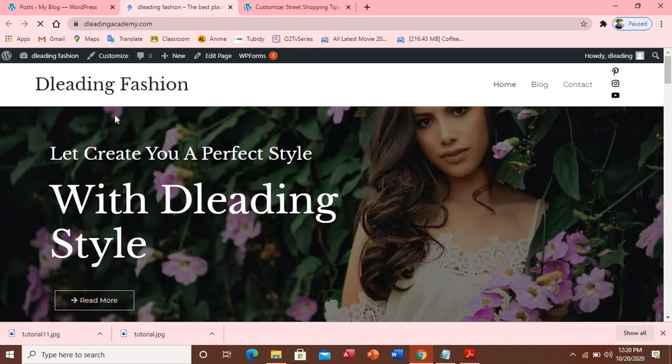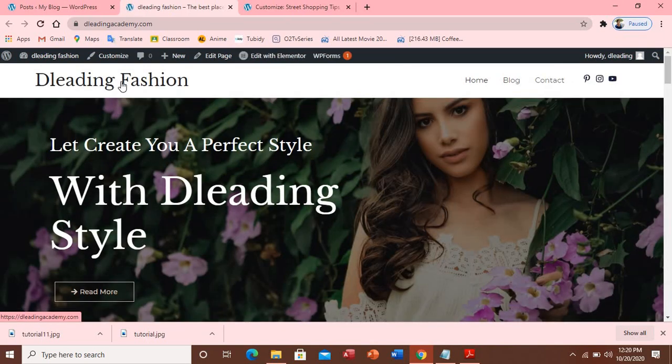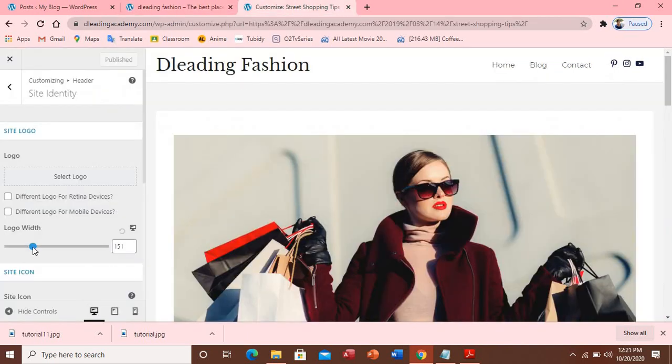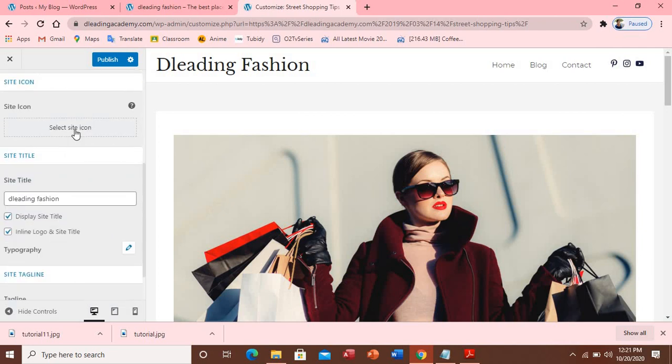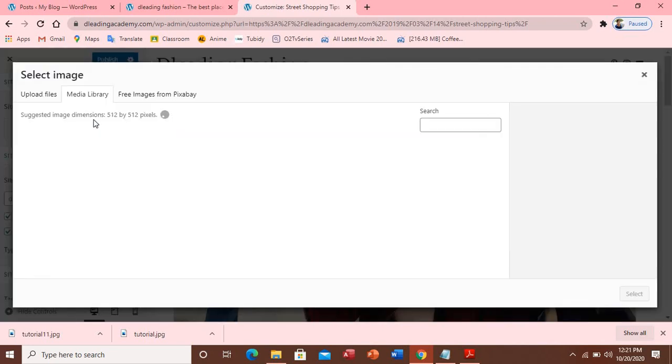You see that it's displaying the leading faction as my logo. This is what will be showing as my logo. I can reduce the size and make it a little bit tiny, and I think that I can come and upload my site identity, site icon.